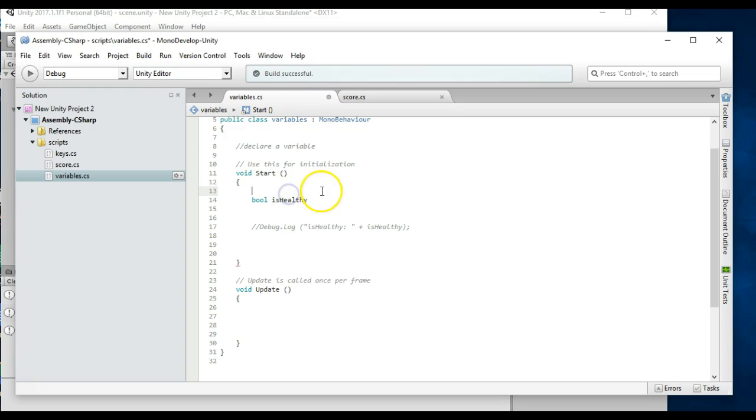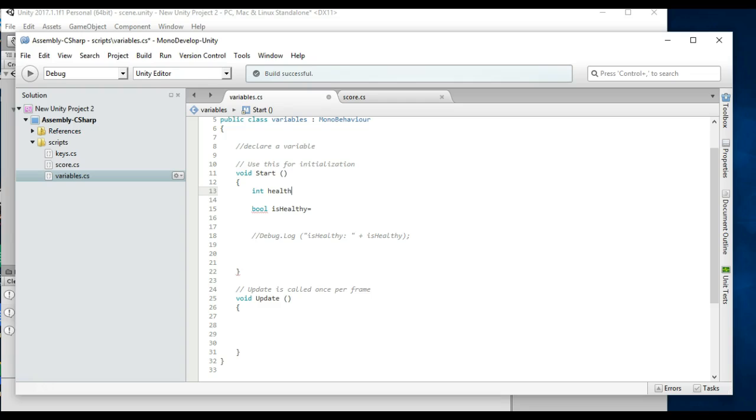Hopefully. All right. And well, how do we know if something's healthy? Well, let's also give it a variable for health. So int health, and I'm going to start it equal to 100. All right. So let's say isHealthy is equal to when health is, I don't know, greater than 80. You're still healthy if you're greater than 80.